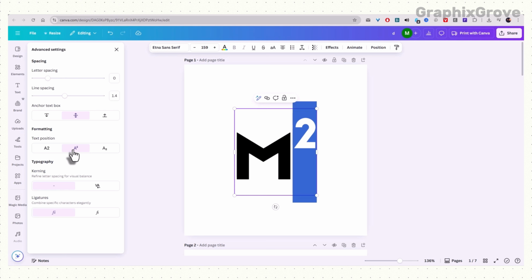That's the superscript effect. If you are using a keyboard, there is also a shortcut. On Mac, press Command plus period. On Windows, press Ctrl plus period. It does the same thing in just one step.